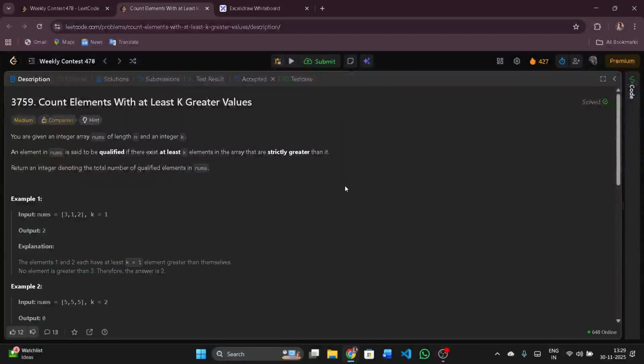Hello everyone. Let us now discuss how we can solve this problem. Count elements with at least k greater values. We are given an integer array nums of length n and an integer k.